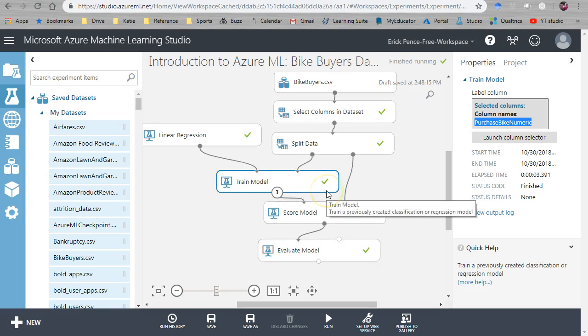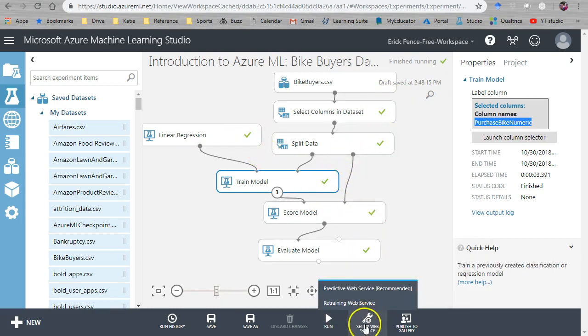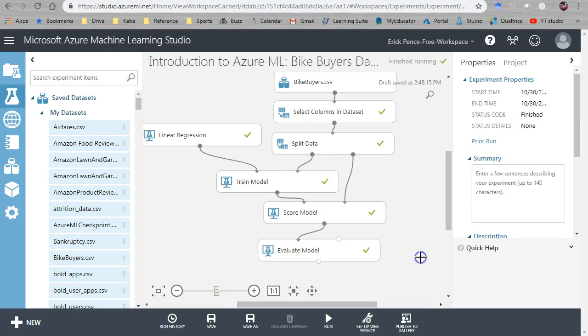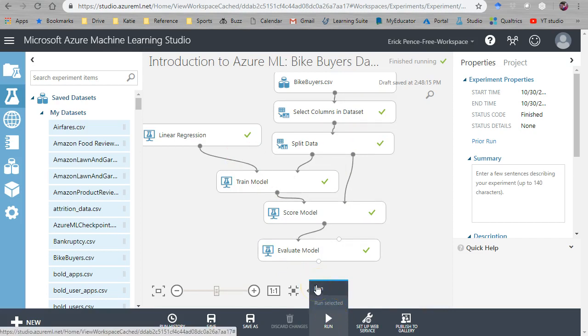So pause the video if you need to catch up to this point, make sure you're with me, and make sure that you have the green check in each one of these pills. If you don't have that, it's not going to work, and when you hover over set up web service here, these are going to be grayed out and unselectable. So pause the video if you need to, run the whole thing. Sometimes this gets grayed out even if there's a bunch of green checks. It's just a weird little caching bug. Don't worry about it. Just hit run and run the whole thing over again anyway.